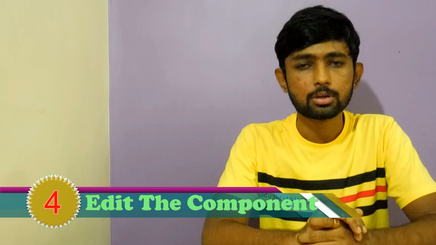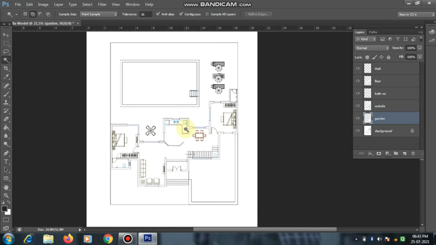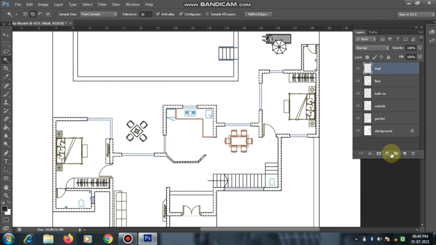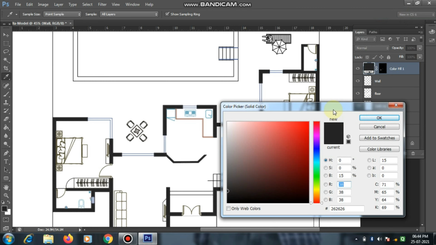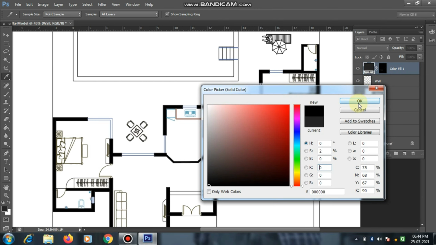Point number 4. Edit the components or give texture to your component. Now we edit a component by processing on a layer. So first click on the wall, pressing the control key and click at the layer, so you can see that all the area of wall is selected. Now go to this option and choose solid color. Select a black color here and then press OK.